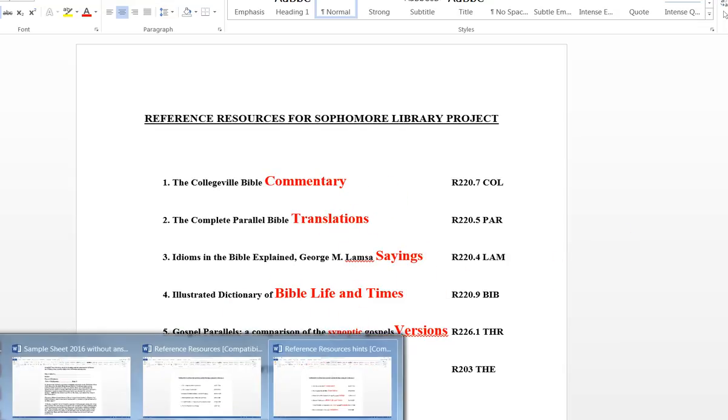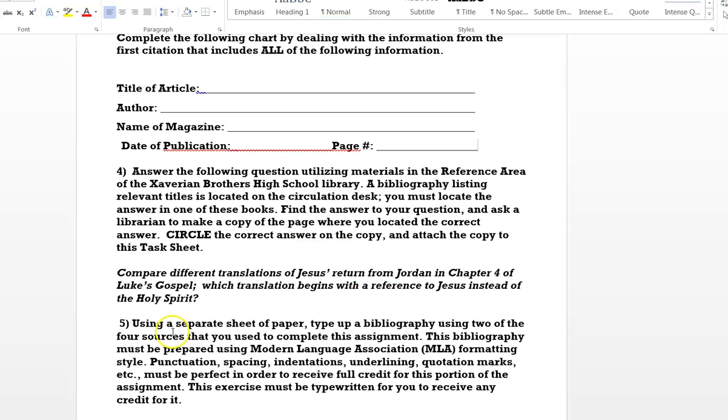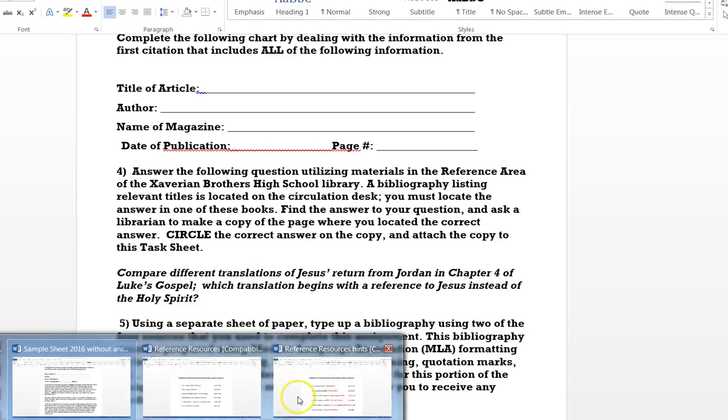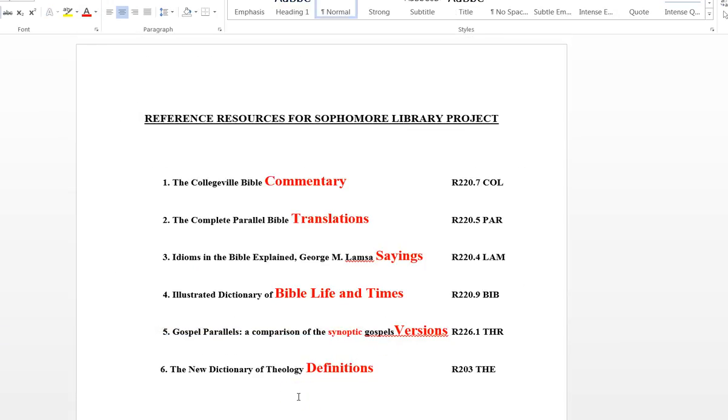The question that this particular student has deals with different translations. I look back to this sheet right here, and I see the word translations in red right next to number 2, the Complete Parallel Bible. So I have to use the call number, R220.5 PAR. I have to go to the shelf, I have to find the book, and then I have to figure out how the book works. Always ask for help if you're having difficulty with that part of it.